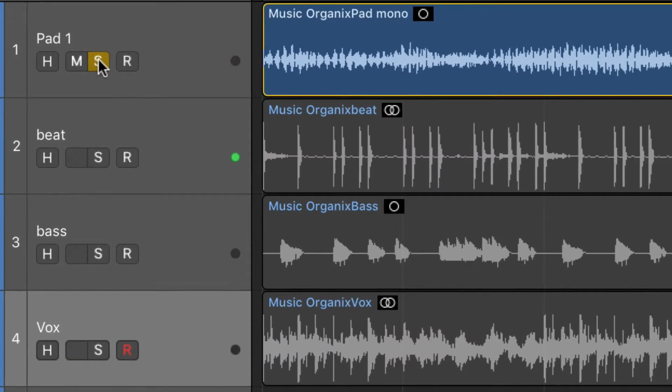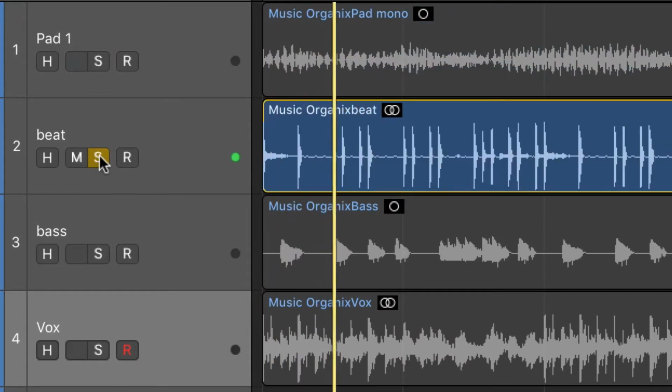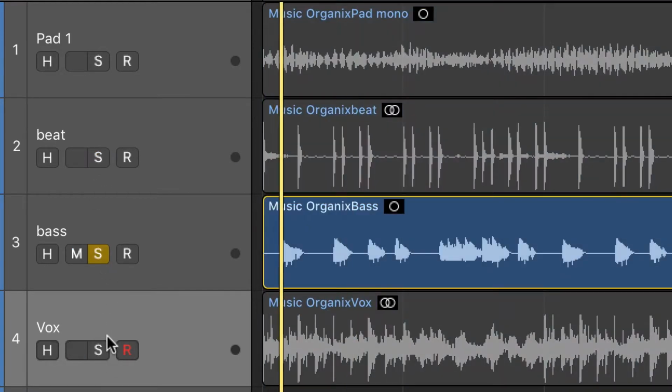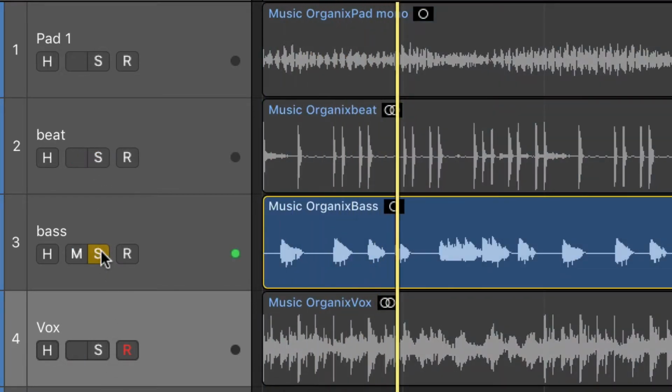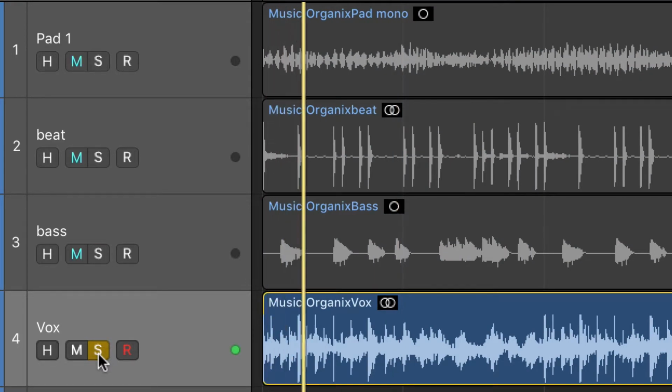So we have a pad, a drum beat, little bass part, and then a sort of a Vox pad.